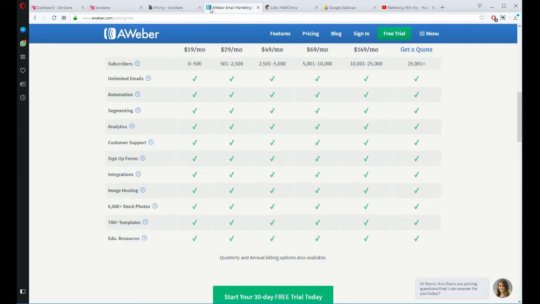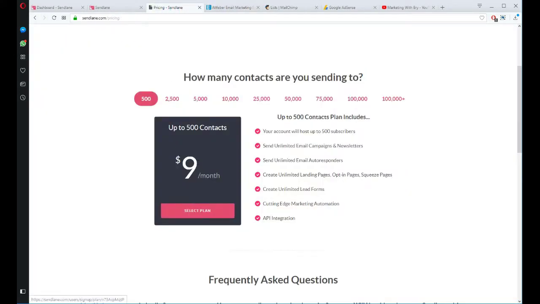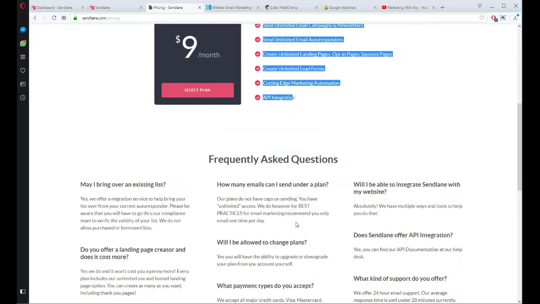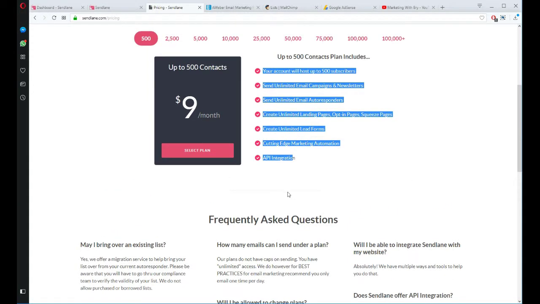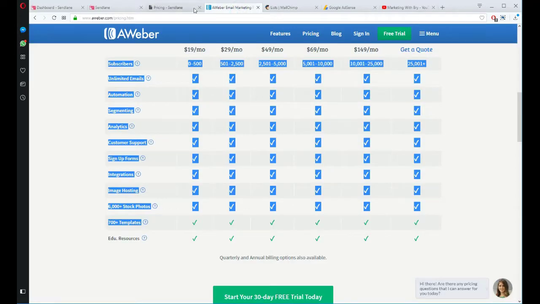For example, when I use AWeber, which I love, they're very good. But if I have 500 subscribers, that's $19 a month, and I don't get to build squeeze pages or landing pages. But here we have Sendlane, $9 a month, 500 subscribers, and I could build all these things. So I won't have to go to LeadPages afterwards to build a landing page there. I could build it straight from here. So it's like 2-in-1. Right there you're saving yourself over $50, both for LeadPages and for AWeber.